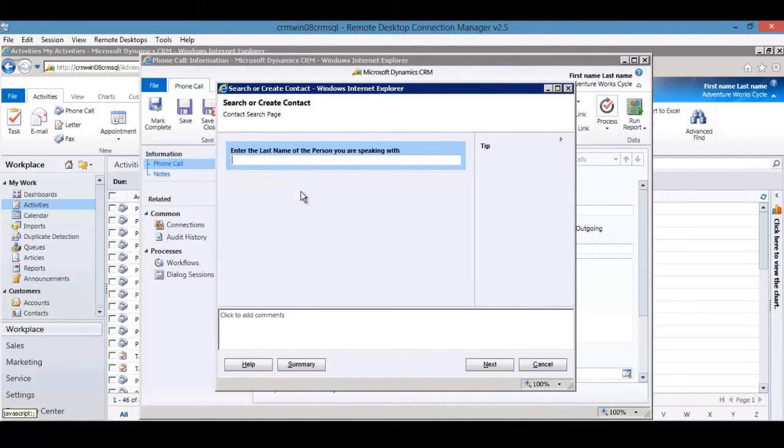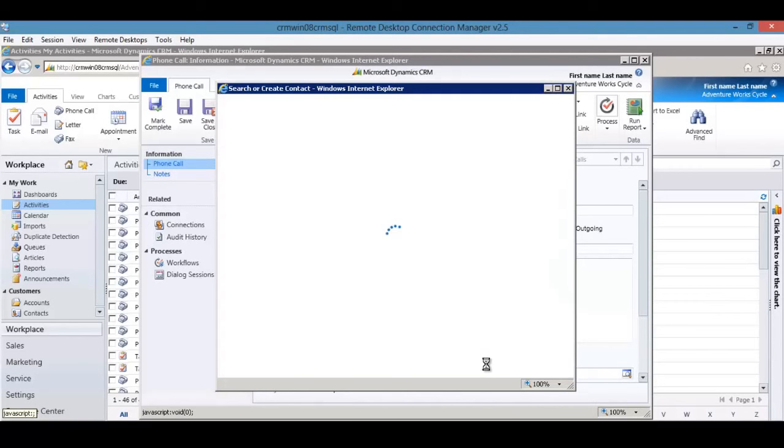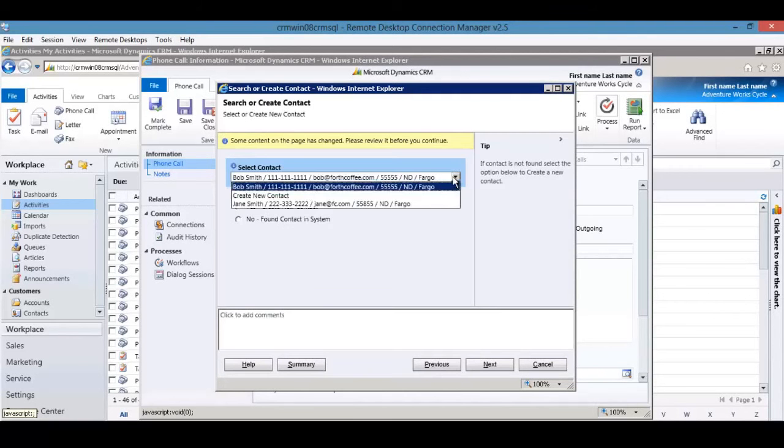When that dialogue launches, the first thing I'm asked for is to enter the last name. This is basically going to search the contacts. For example, if I type in just a couple letters and hit next, it'll see that I don't have any contacts with the letters CO in their last name. I can go back and search again, click next, and here I see I have a few contacts with the last name Smith.